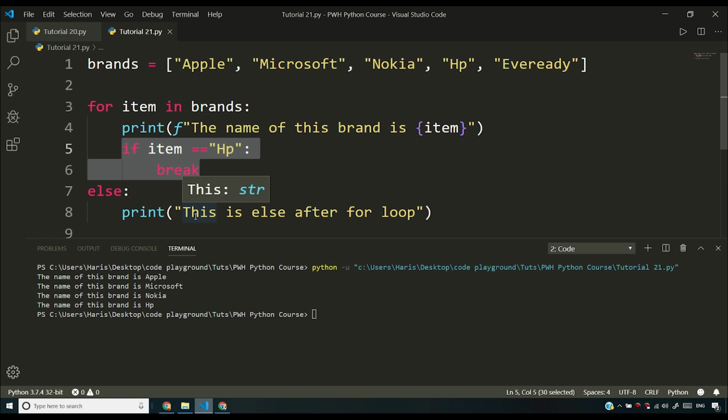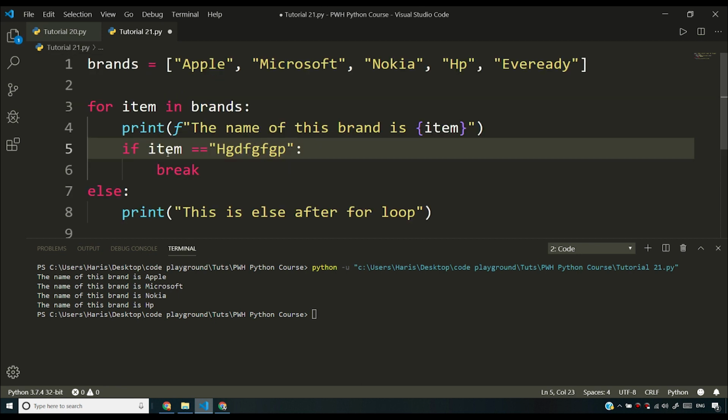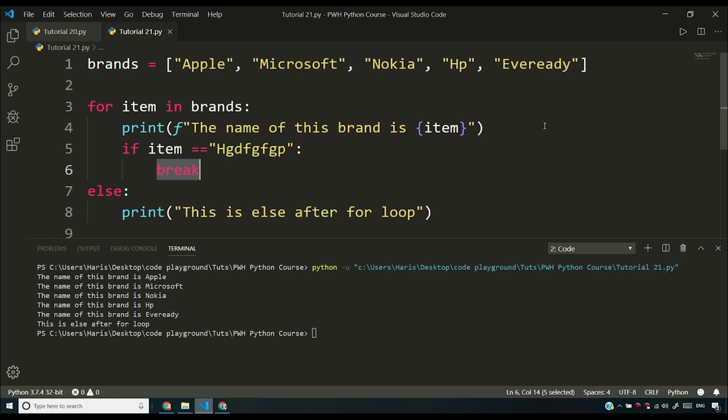What's the reason for that? So let me tell you what else with for loop means. If I have a break statement and I am successfully able to break the for loop using my break statement, I will not have anything which is inside else executed. On the other hand, if I do not have a break statement, or if my break statement fails, that is, if my item is not equal to this thing and the break statement is never executed, what will happen is I will see my else, print this is else after for loop on my output window.